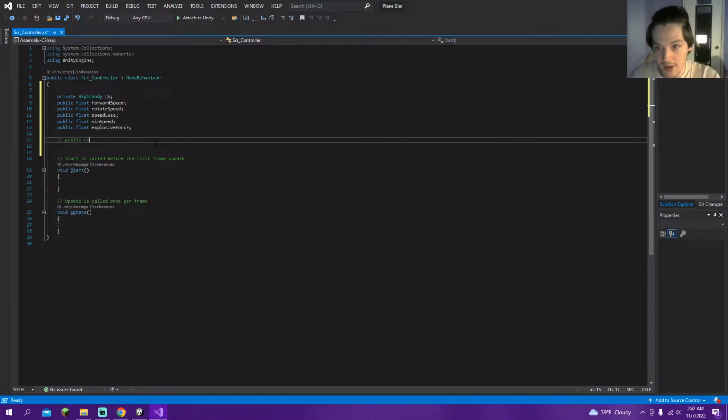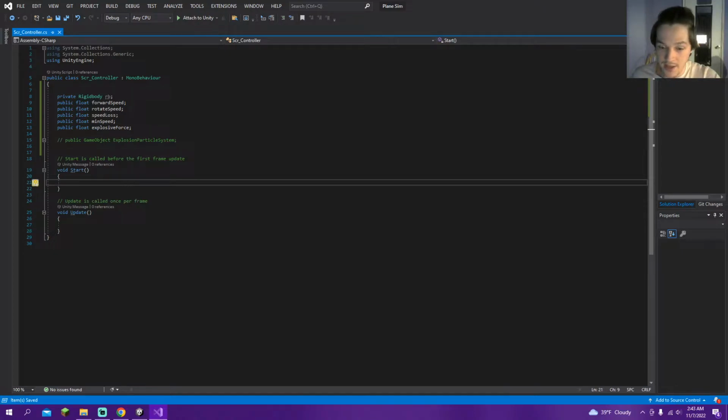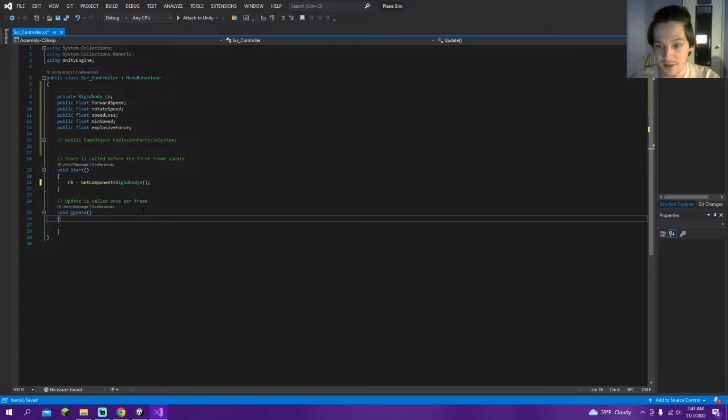It's public game object explosion particle system. But we'll add that later. Okay. And in start, we want to define this rigid body. Get component of what type? Rigid body. Okay, now in update, as usual, is where the magic happens.